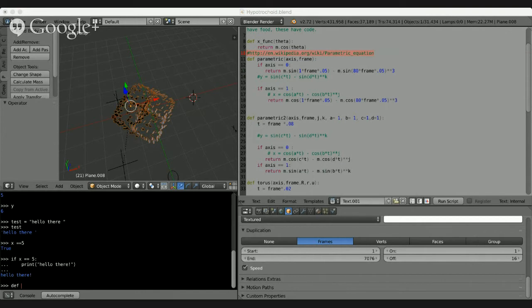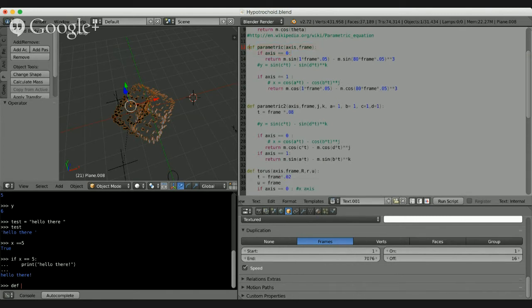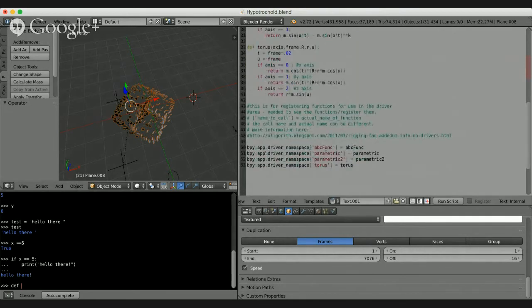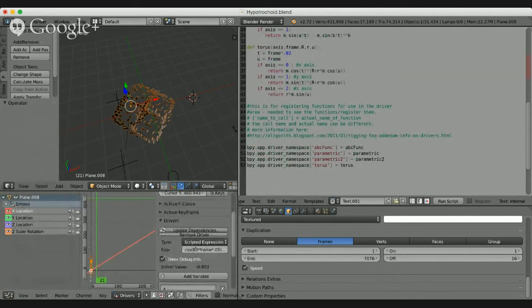Okay, cool. So we're going to go into something with parametric equations. What I'm doing here is creating a method, which is right here, or a function as you would say. Then it's registering to the driver namespace, going all the way to the graph editor, and it's going to be available in the scripted expressions. That's what makes it available here.